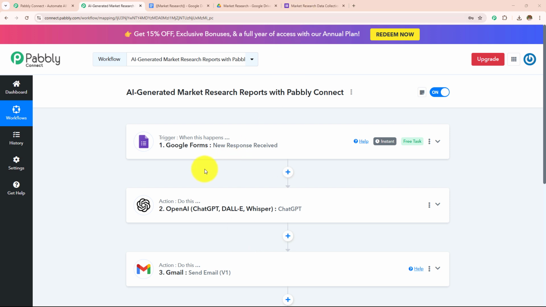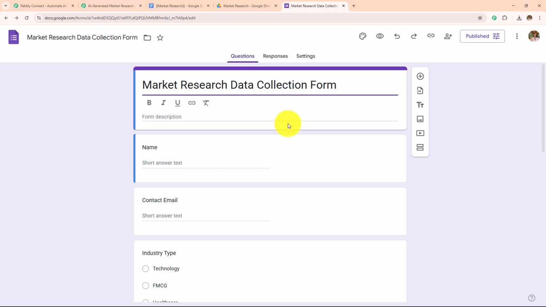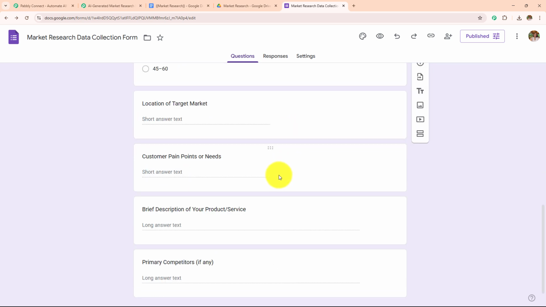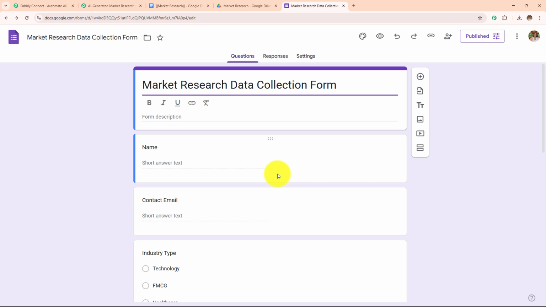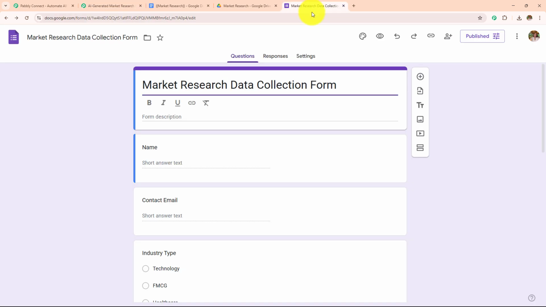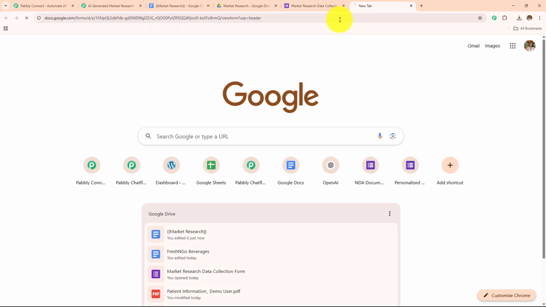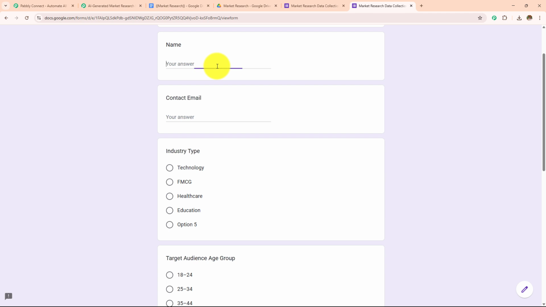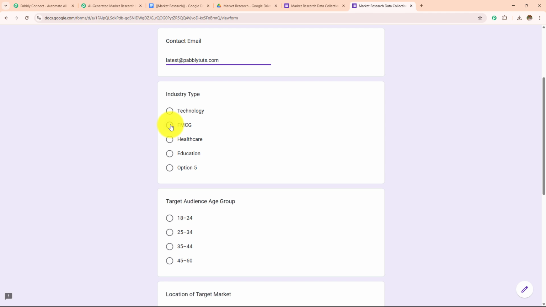For that, I'm going to open my Google Form, which I've created by the name Market Research Data Collection Form, and I'm going to submit this form, and as soon as I submit this form, I should receive a mail for that. So let's open this form. I'm going to click on this copy respondent link. I'm going to paste this in a new tab, and then I'm going to enter some dummy details in all these fields. So let's say the name is latest user, contact email is latest@pabblytudes.com. The industry type is, let's say, FMCG.